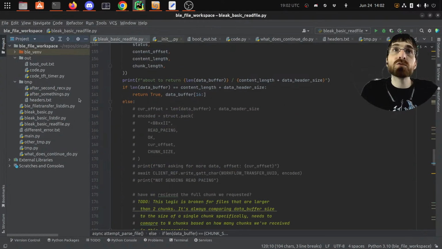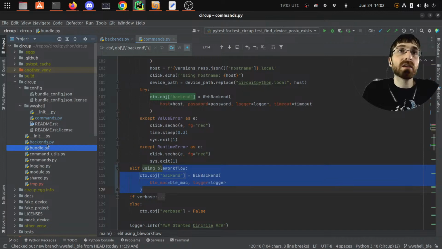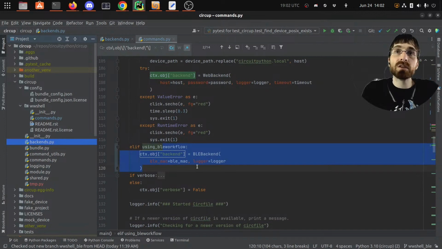We have those two proof of concept scripts, Bleak Basic listdir and Bleak Basic read file, and I'm going to try putting those into the backend now.